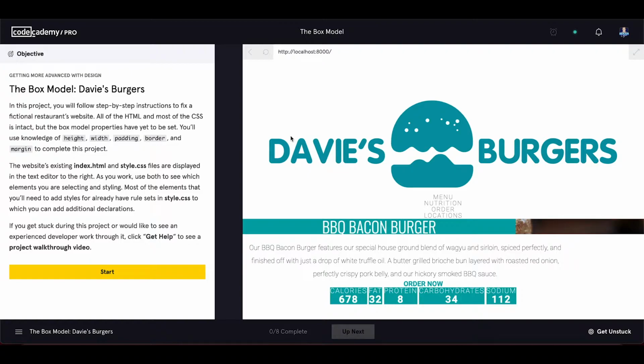The website's existing index.html and style.css files are displayed in the text editor to the right. As you work, use both to see which elements you are selecting and styling. Most of the elements that you will need to add styles for already have rule sets in style.css, to which you can add additional declarations. As usual, if you get stuck during this project or would like to see an experienced developer work through it, click Get Help to see a project walkthrough video, and let's start the project.